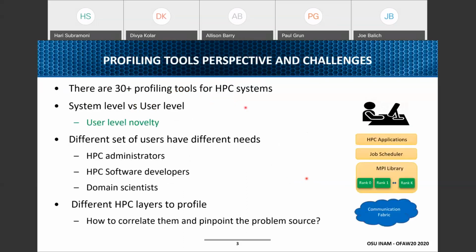So if you look at it, there are lots of profiling tools for HPC systems. Some are at the system level, some are at the user level. And a lot of different types of users use these tools. So you have HPC administrators using tools like Ganglia or Grafana, and a bunch of other things. You have software developers and domain scientists also using tools. But the problem is that all of these tools provide different kinds of views.